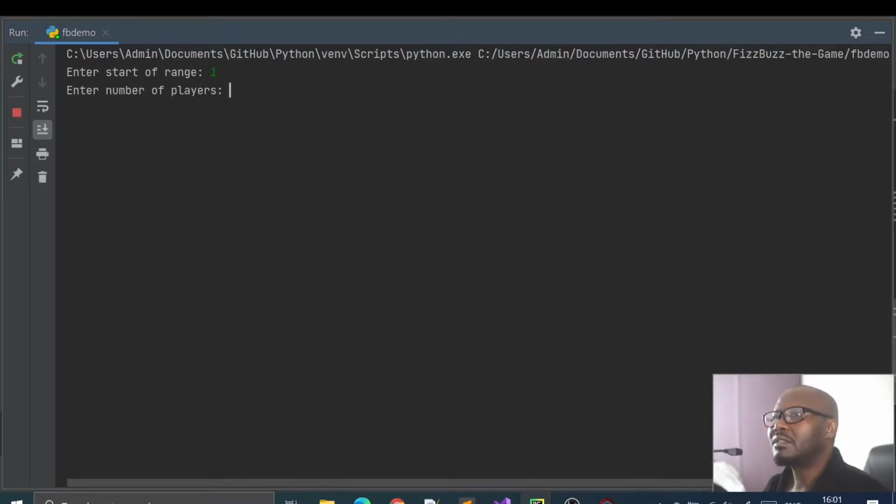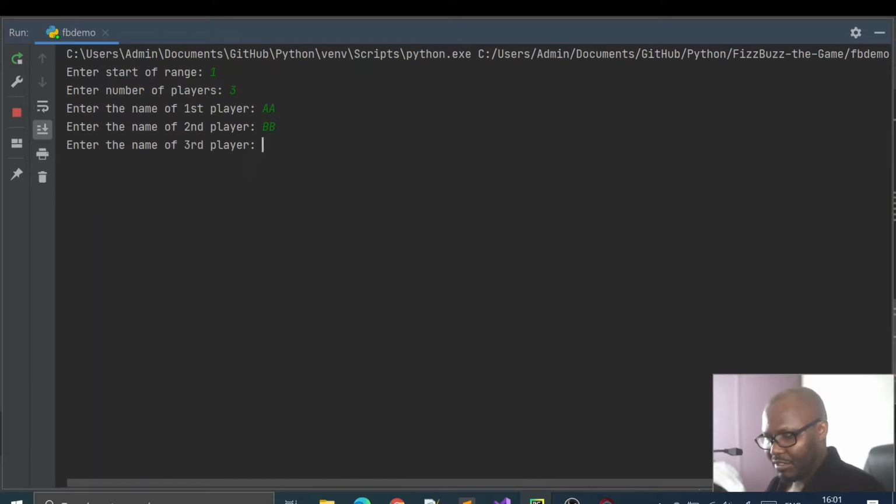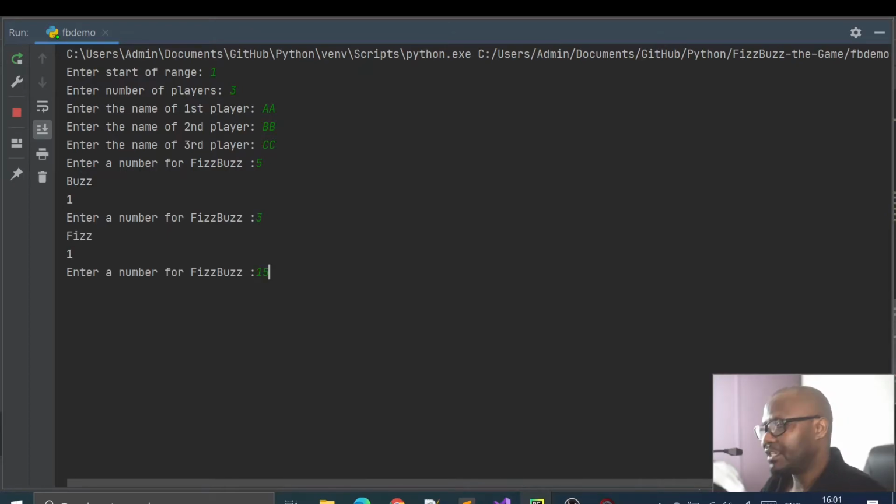1, 3. Enter number for FizzBuzz, 5. Okay, response is 1. If we print response, now we get 1. Then 3 and 15. Okay, so it's working.